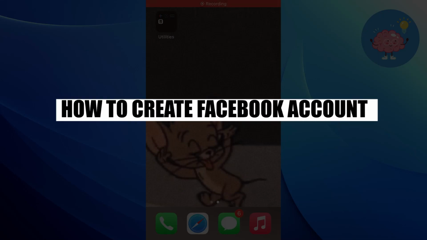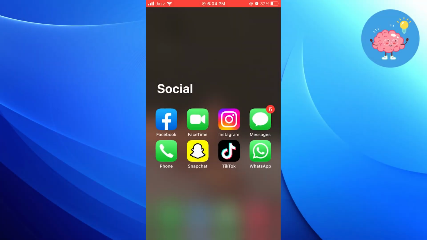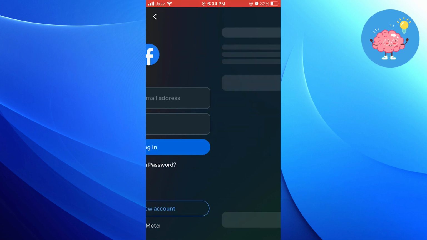Hi everyone, in this video we will show you how to create a Facebook account. First of all, open up the Facebook app. After opening the app, click to create a new account.